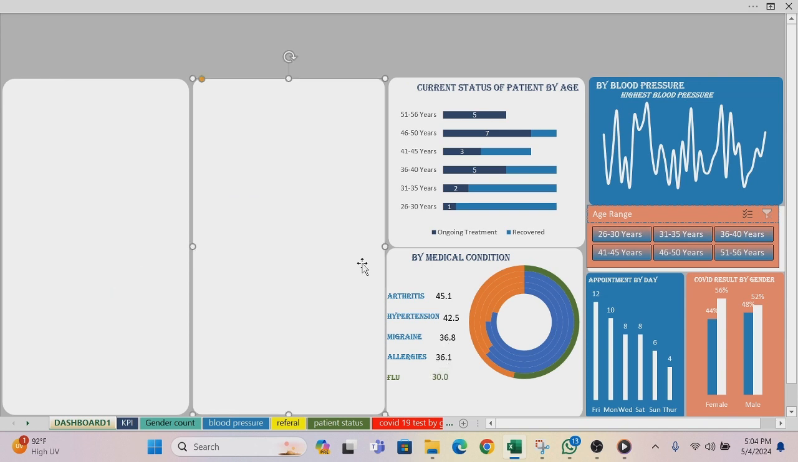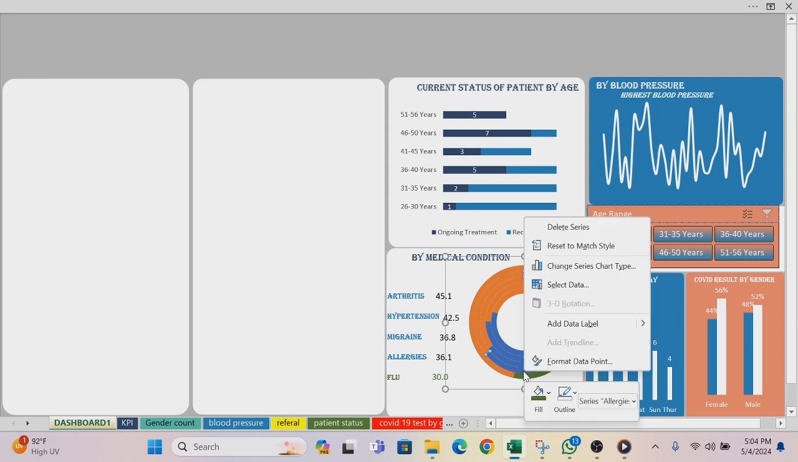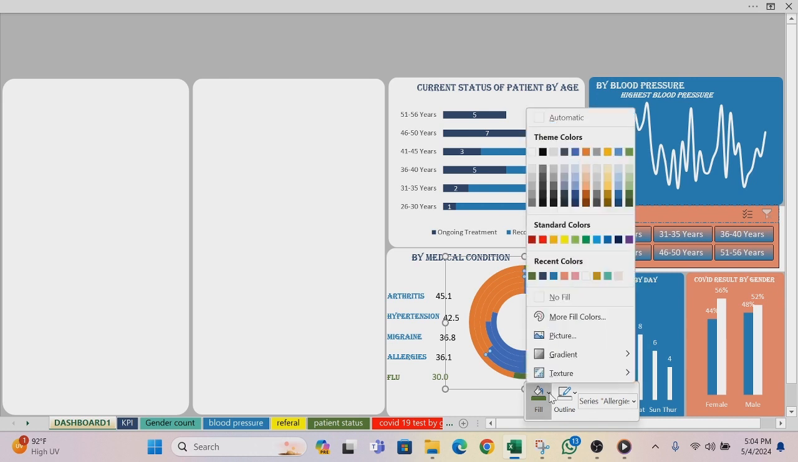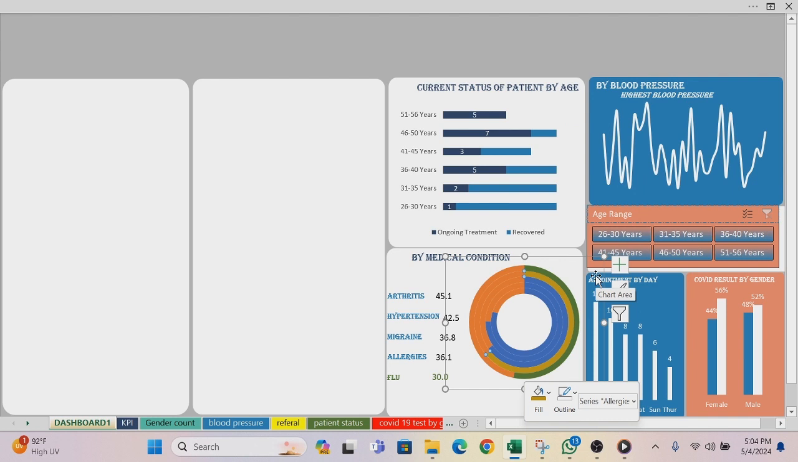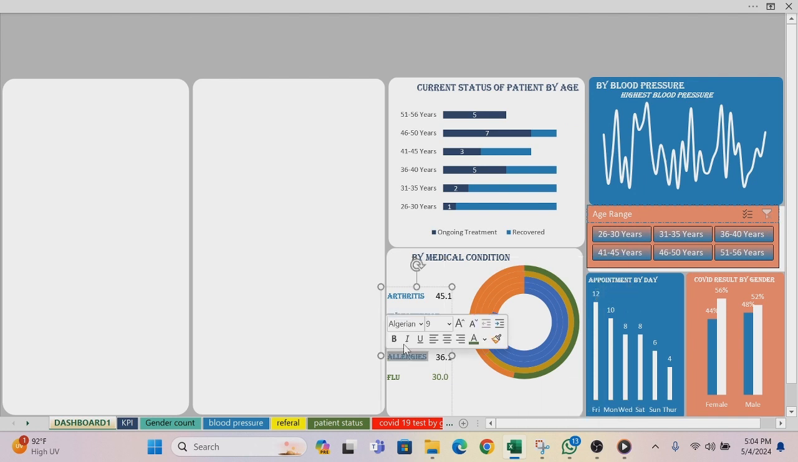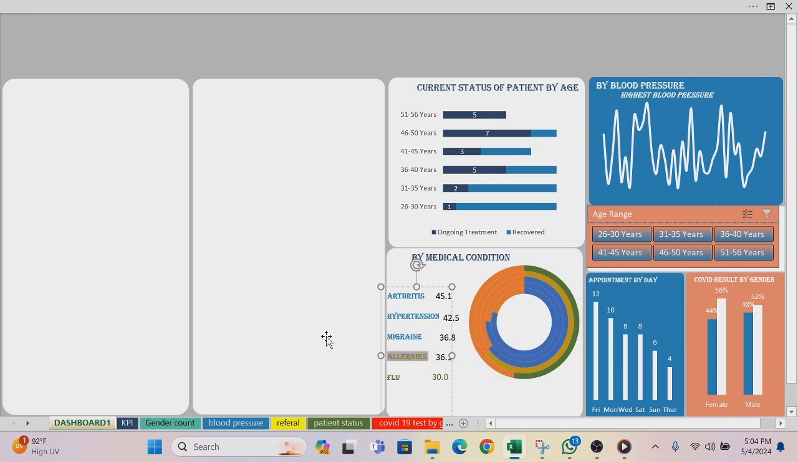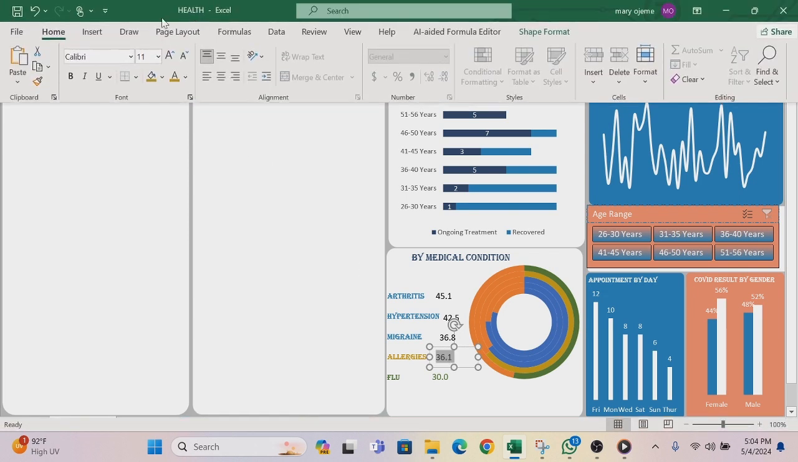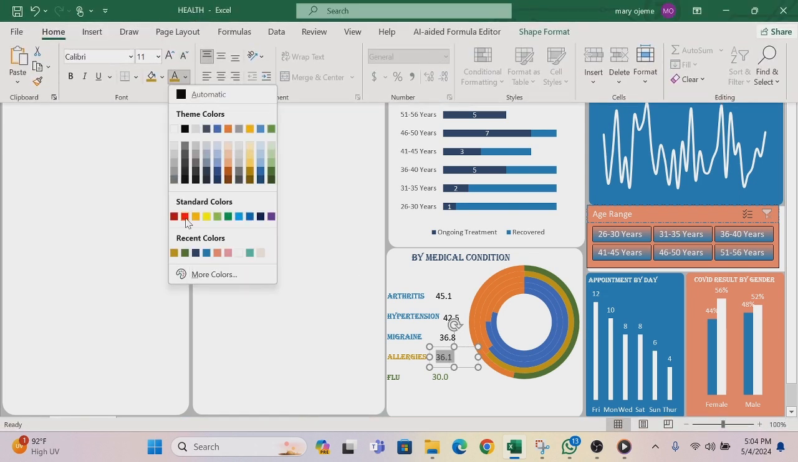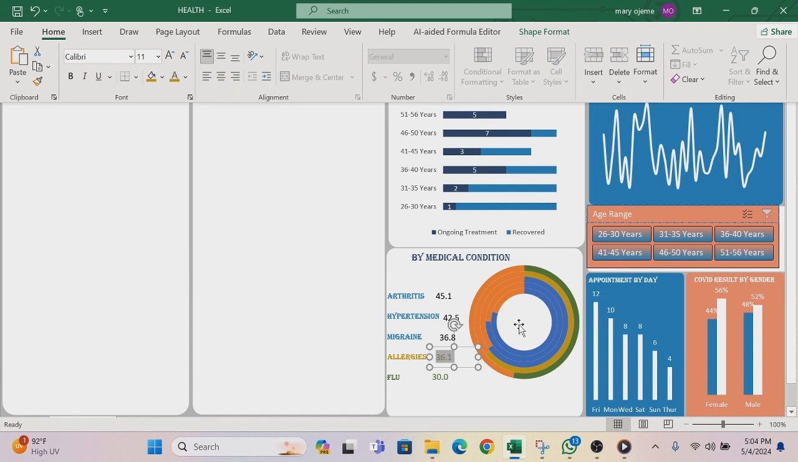And the next we have is allergies. I want to use a color. So double click on it, right click, this color. I want to use this. Okay, so I'll still come here and take this, Control A, and I'll pick this for this.